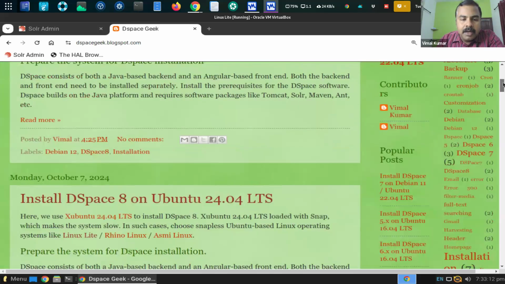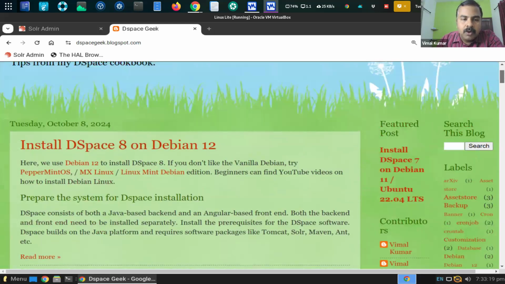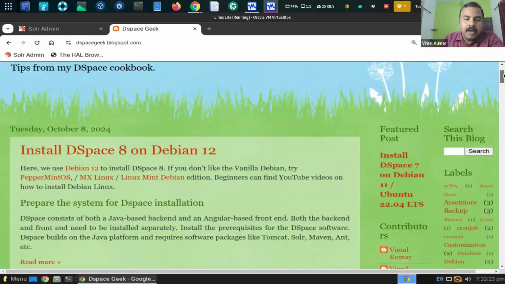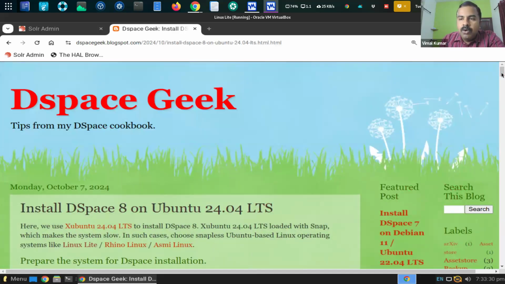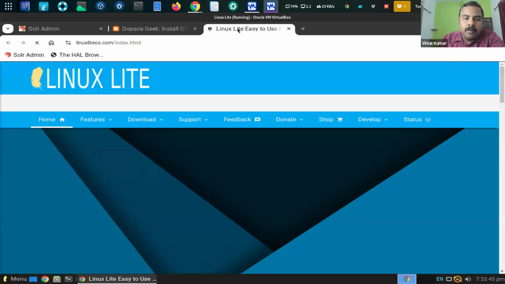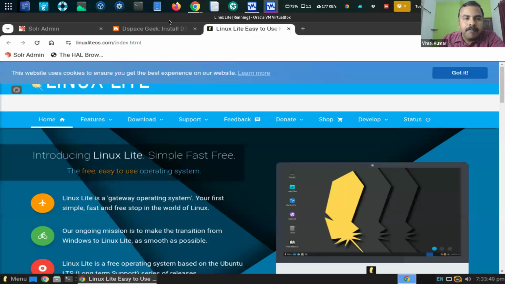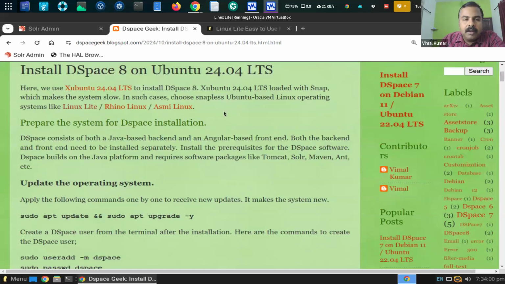In the blog, I have added the detailed installation manual: install DSpace 8 on Ubuntu 24.04 and install DSpace 8 on Debian 12. We can install it on both Debian and Ubuntu. Yesterday I used Ubuntu 24.04, a Snapless Ubuntu Linux Lite. I have given the link here. You can download it for your purpose. Otherwise, you can use Reno Linux, ASMI Linux. These are Snapless Linux distributions, so we have a prepared system for installation.